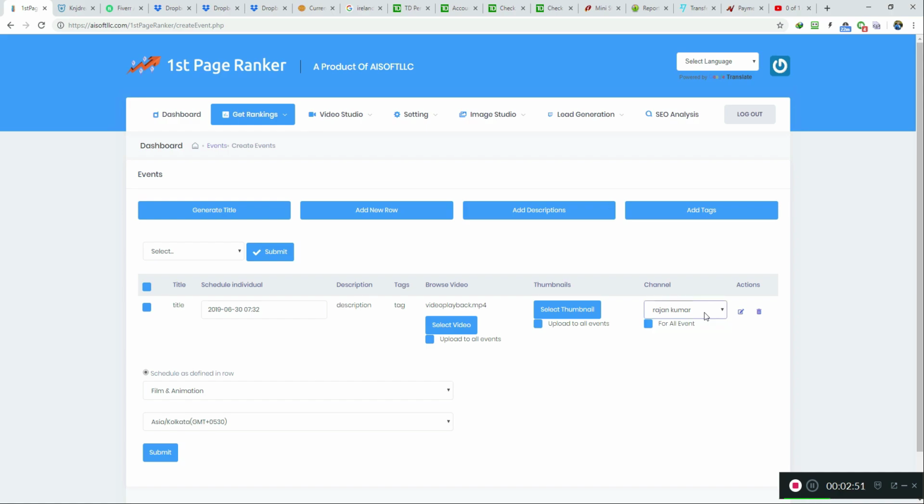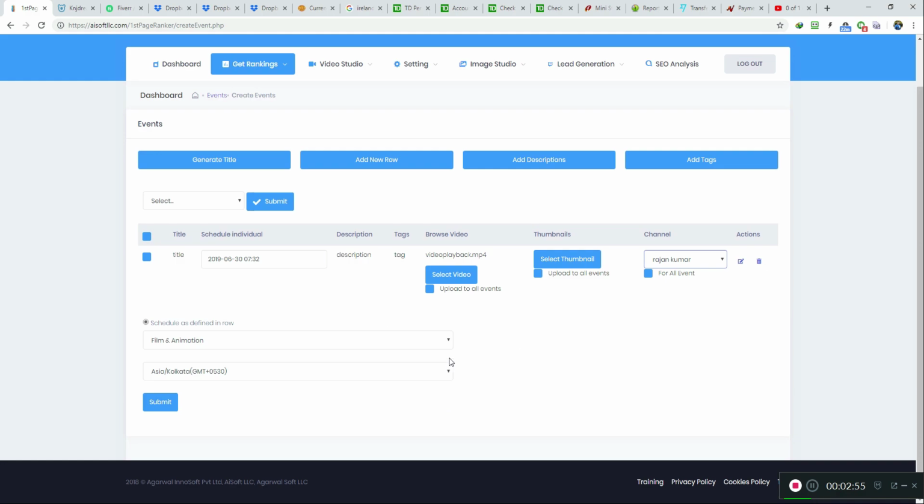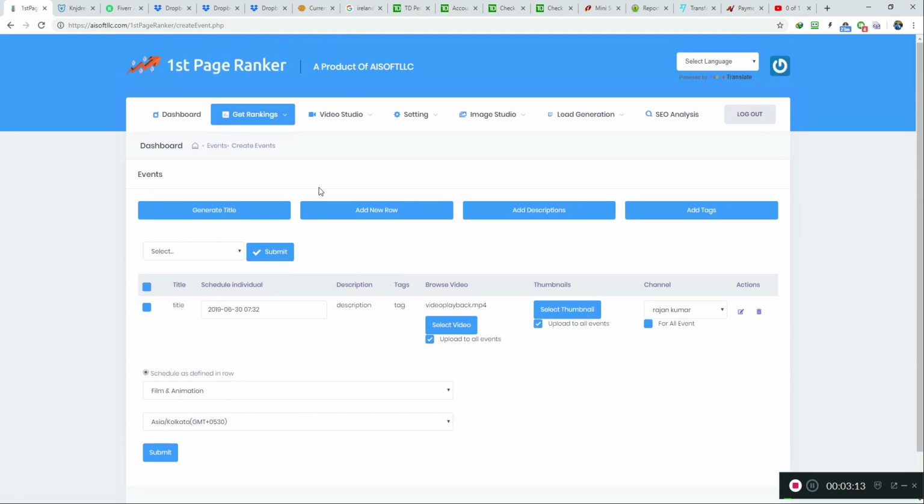And if you have multiple rows and you want to use the same video, all you need to do is click on this checkbox, and it will automatically take the same video and the thumbnail for all the live events. It will automatically spin the video so that each and every video is unique. This is something that YouTube loves to see. So this is all about the automated events.